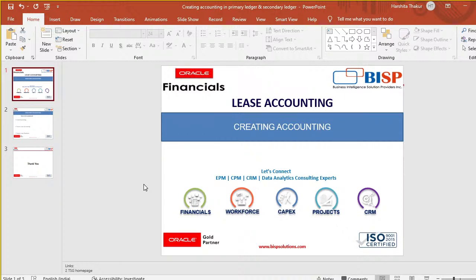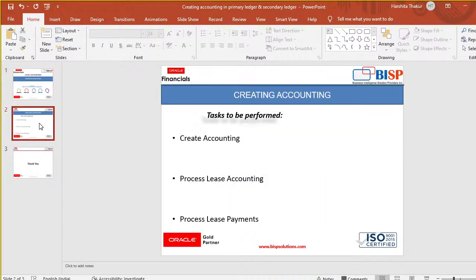In today's session we are going to start with creating accounting for the lease. How we can create a lease we have already discussed and seen in our previous session. So let's directly go to the creation of the accounting for the lease, and for that we need to follow some steps: first create accounting, then process lease accounting, and process lease payments for the same.